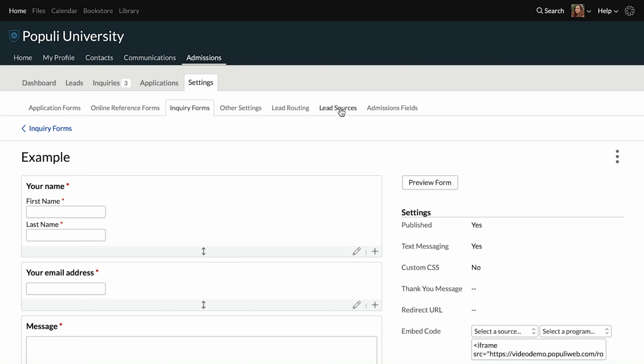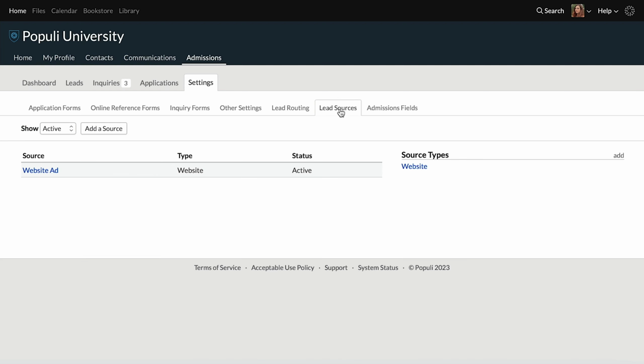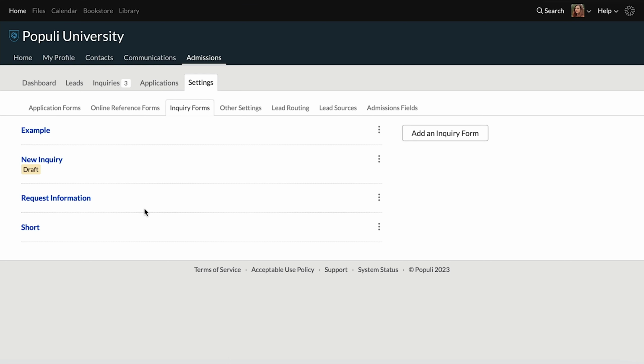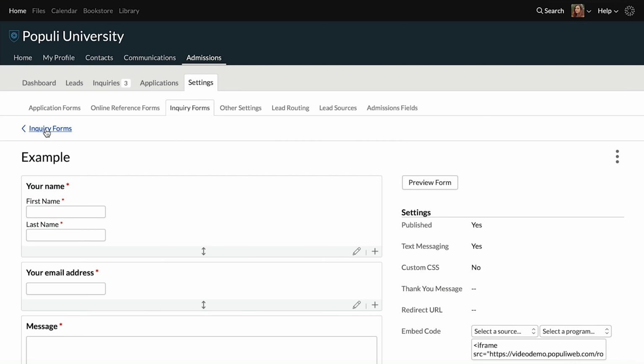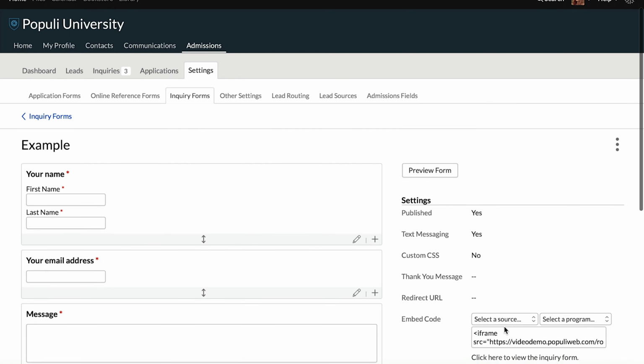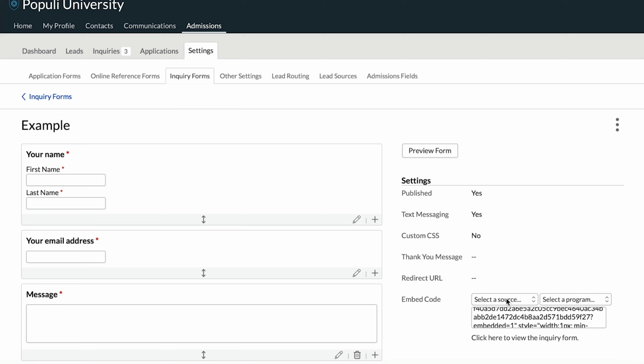Lead sources are easy to create. They're right over here under the lead sources tab. You just add a source there. And then once you've got your source type and source created, you can come back over here, back into the form. And then for the embed code right here, where you've got the option to select a source, you're just able to choose that right there.